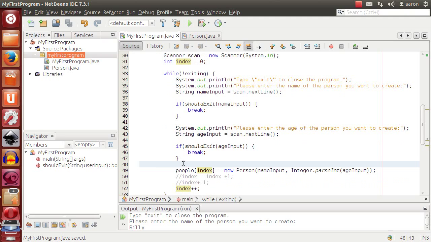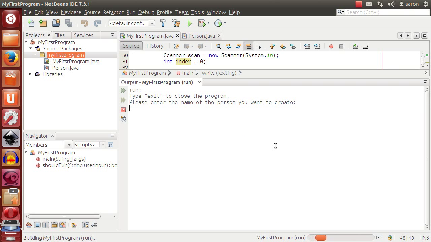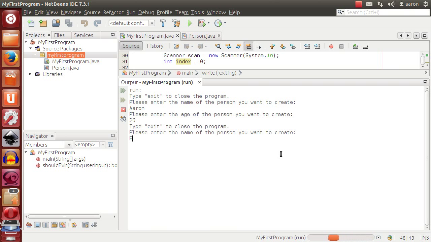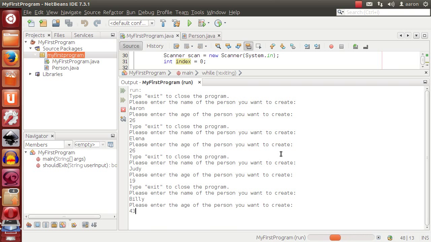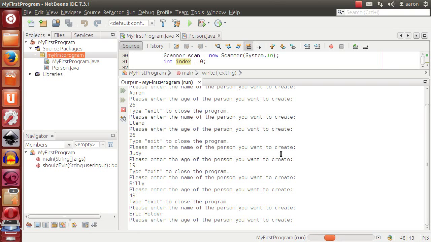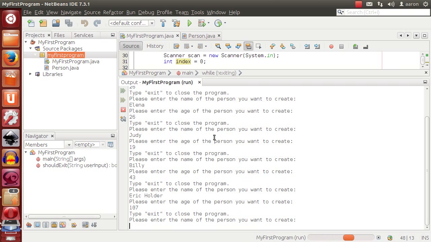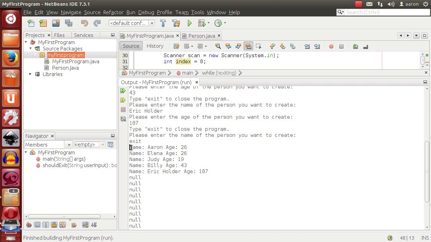So now I'm going to right click this, run it again, do the same exact thing I just did. Aaron, 26, Elena, 26, Judy, 19, Billy, 43, and Eric Holder, and he's going to be 107. So now it should print out 5 different people. After I type exit, it should print out 5 different people, and there they all are.